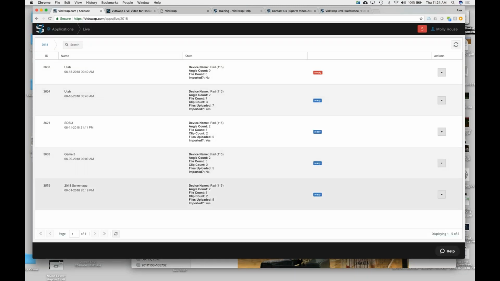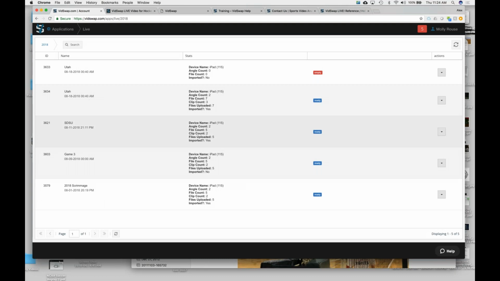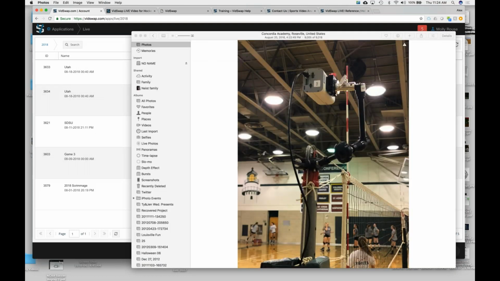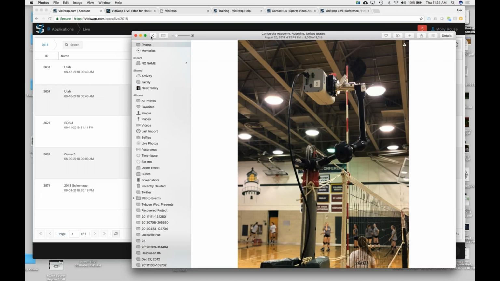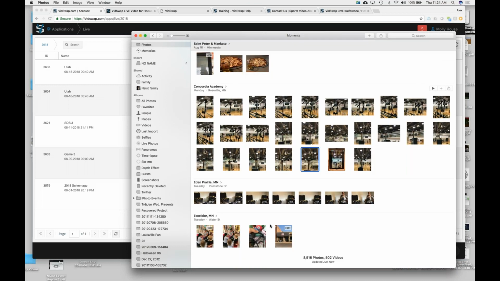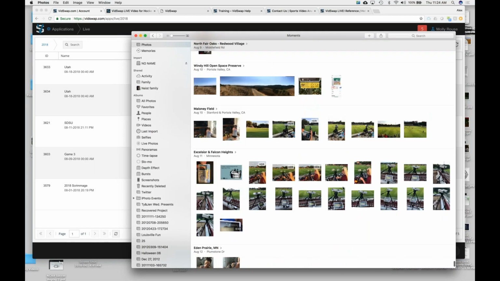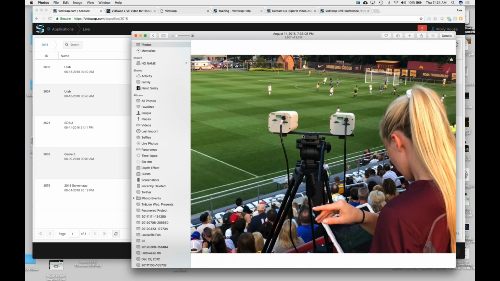So here I can see some of the live sessions. They had a scrimmage, they had another game, then an SDSU game, then their Utah game that they filmed with their live kit. So you can see this was them filming during their SDSU game, and then it recorded right into the iPad, and then they uploaded it right into the account there. So there's a lot of really cool things you can do with it.